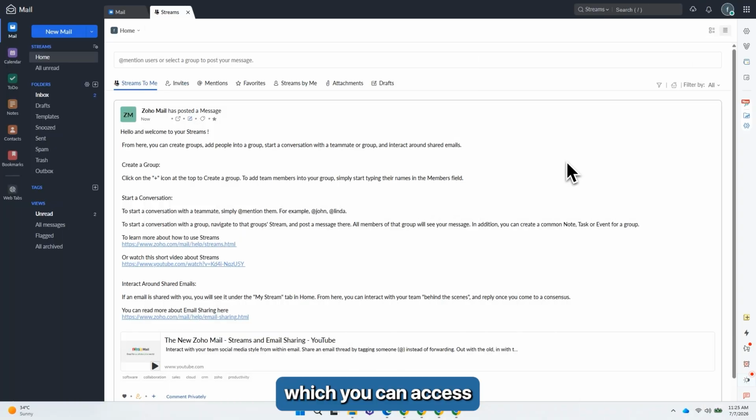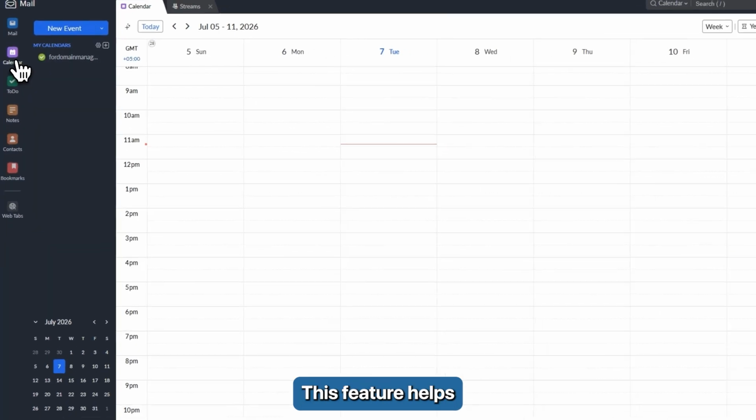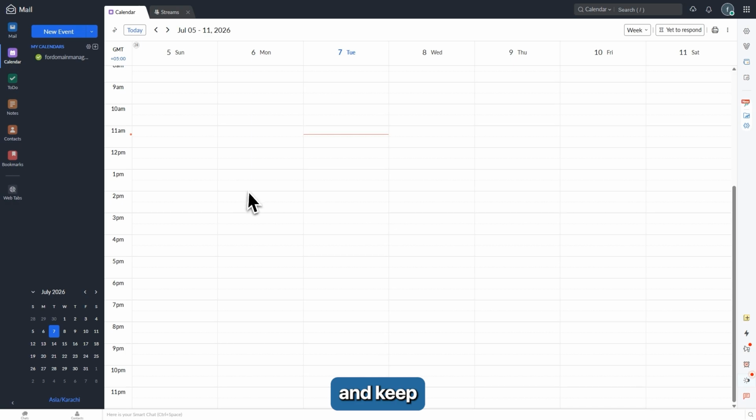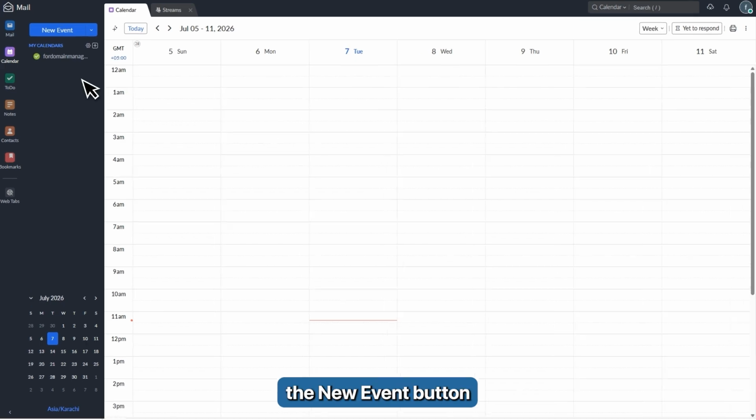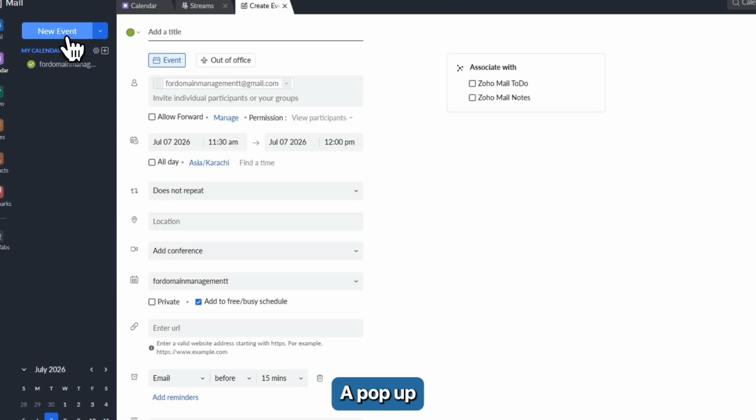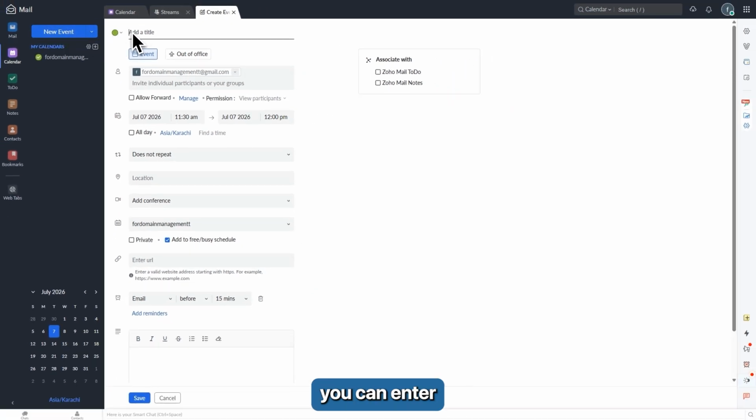Now let's take a look at the calendar section, which you can access by clicking the calendar icon on the left sidebar. This feature helps you organize your schedule and keep track of important meetings, appointments, deadlines, and personal events. To create a new event, simply click the New Event button in the top left corner. A pop-up window will appear where you can enter the event title. For example, let's create an event called Weekly Team Meeting.